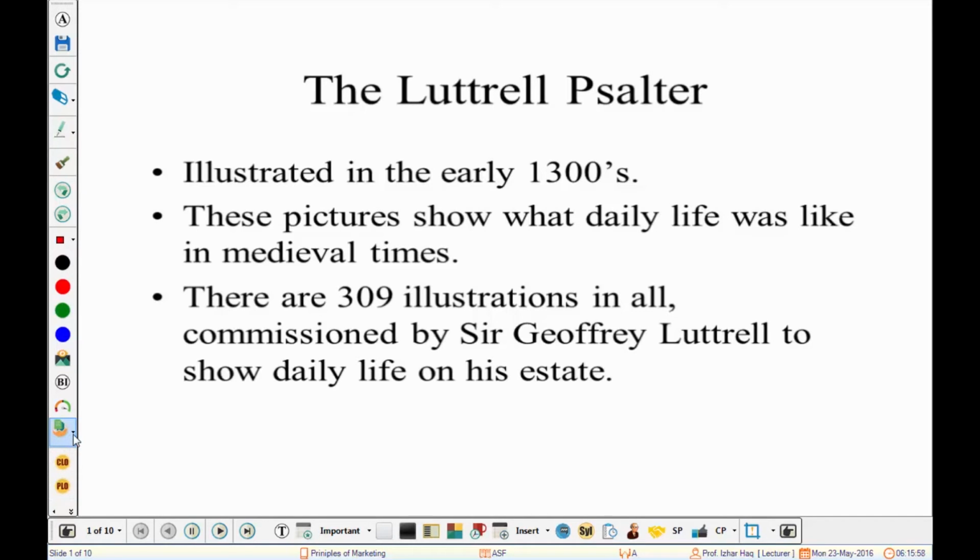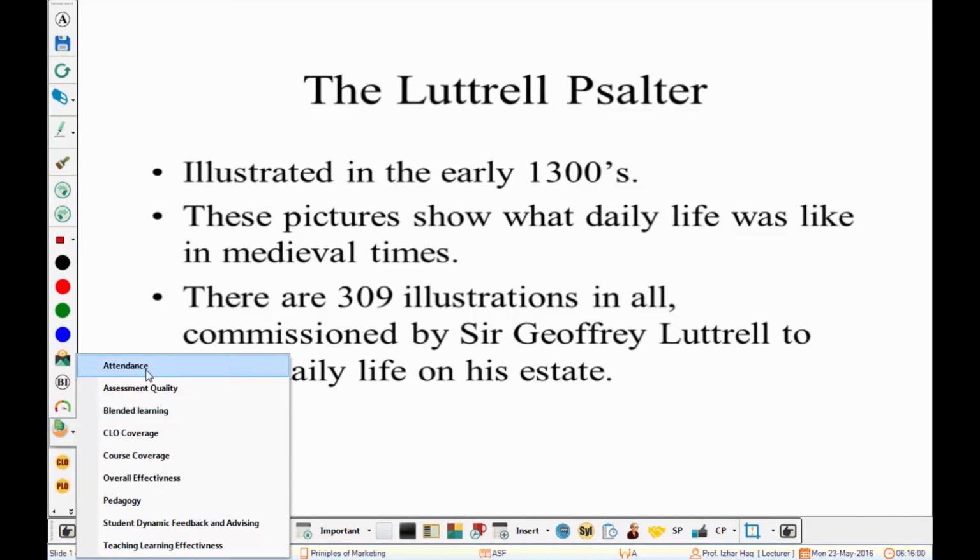Let's just click on the reports for a second, and you can see here we've got a range from attendance down to course coverage, which is what I mentioned earlier. Obviously pedagogical skills and that kind of development are also important, and the teaching and learning effectiveness is also really important. Having used the BI reports myself, I find them really helpful, particularly in ensuring course coverage and learning outcomes.